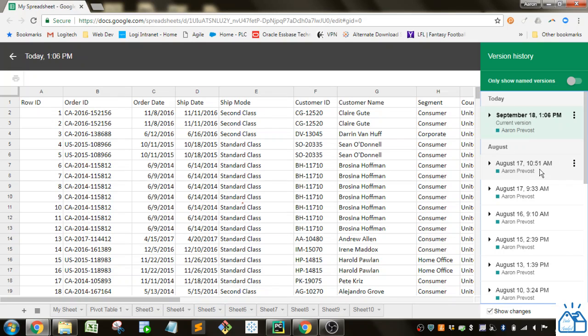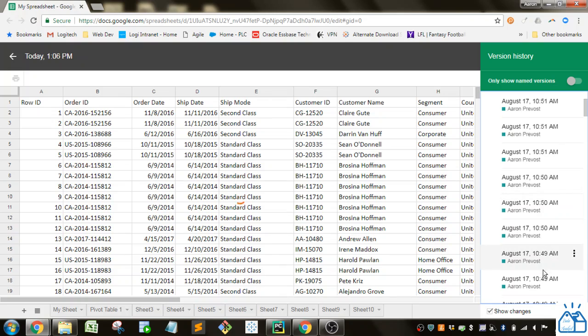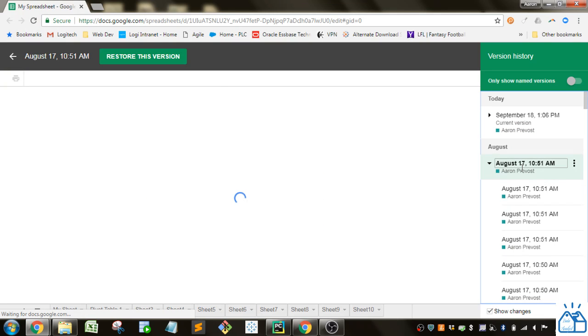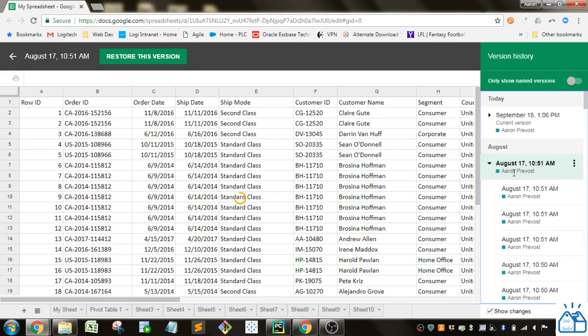So I guess on August 17th I made some changes, and actually if I click this little triangle here, you can see there's even more changes that were made, so you can actually go at certain times and see what exact changes were made. But usually the specific day is enough. So if I click on, let's say the last change that was made on August 17th, you can go ahead and see what changed. And then if you think this is the version you want, go ahead and hit this restore this version, and then the master version will become this older version that we had before.